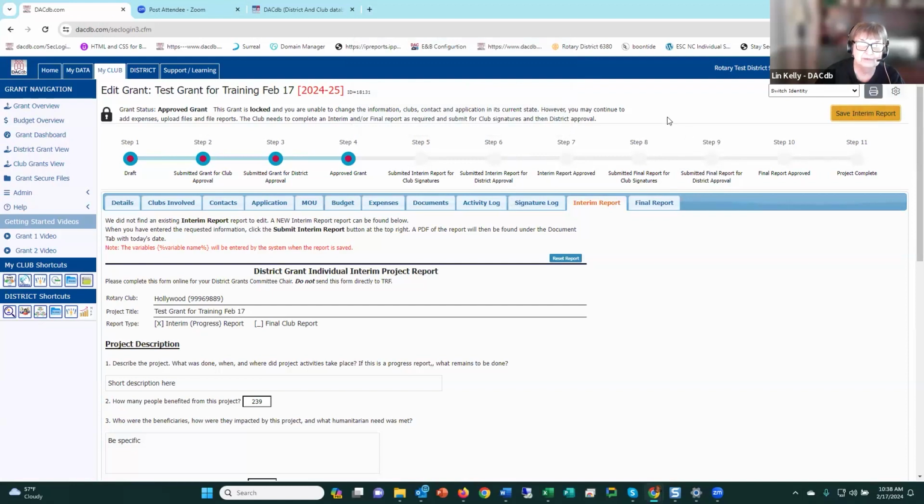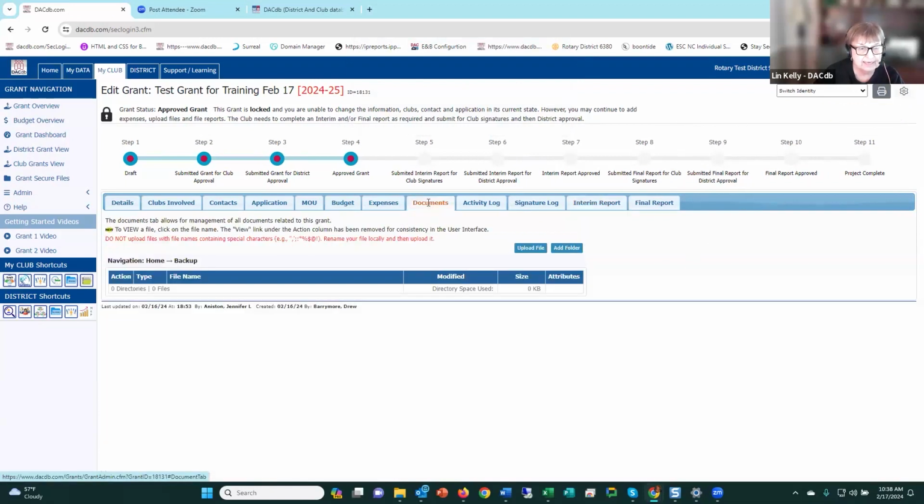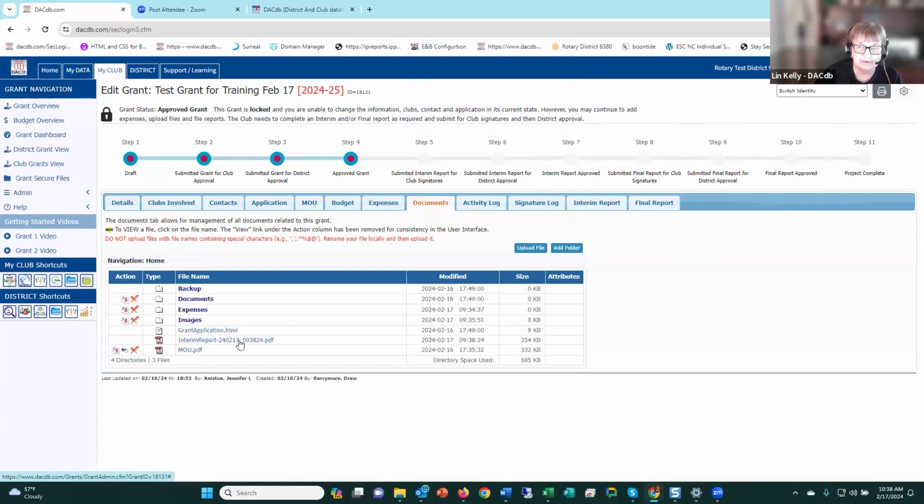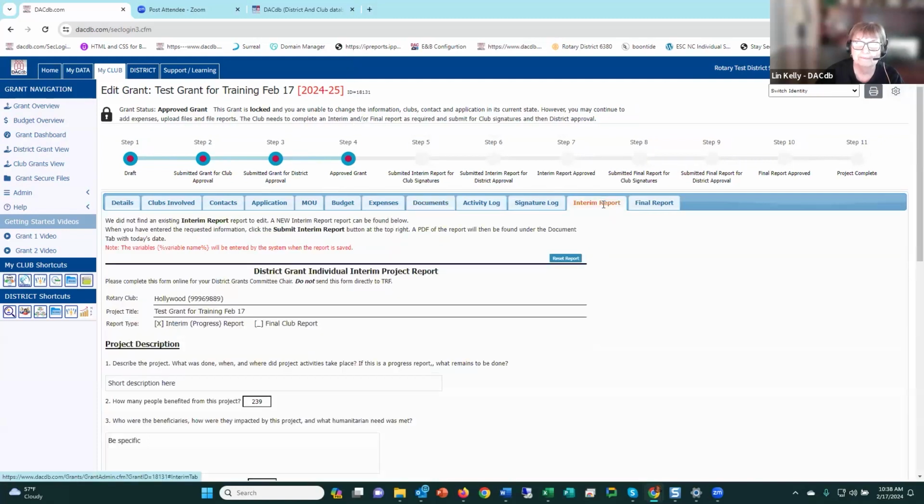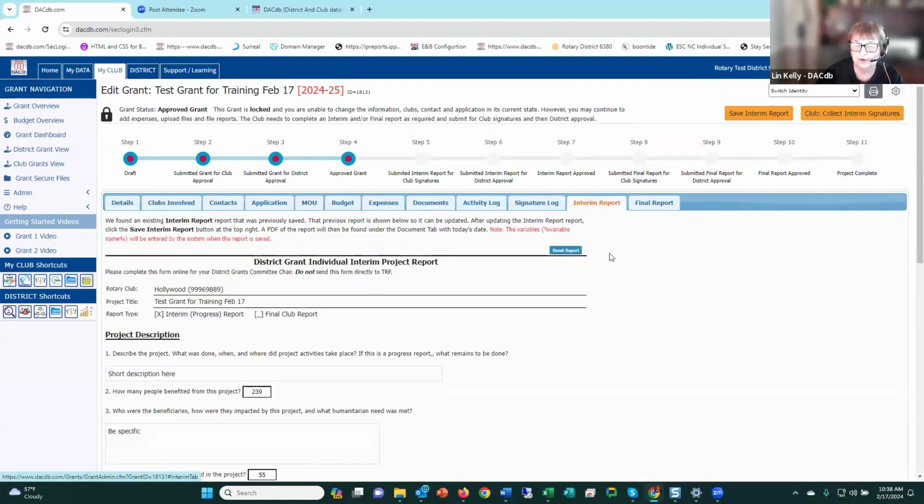And hopefully it will save in a second here. With Zoom, you never know. Let's flip in our Document tab and see if there's anything in there. And there's our interim report. So now we're going to go back to our interim report, and guess what we have? Now it's time to start the signature process again.